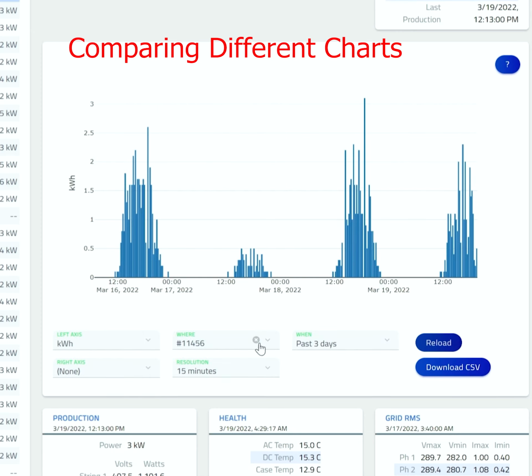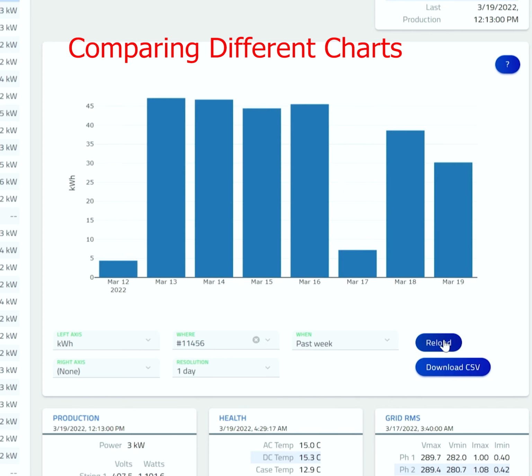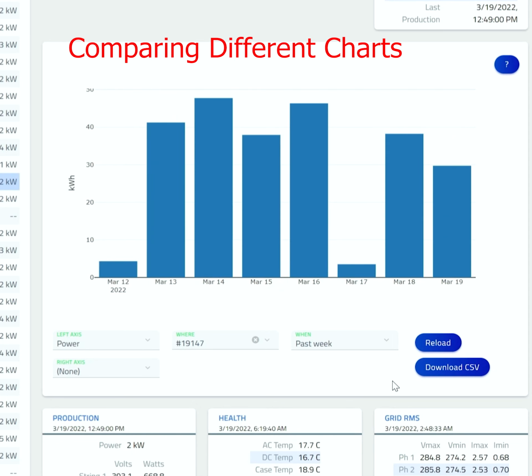We can change, the resolution is 15 minutes, we can change the resolution to 1 hour. Looks more like this. We'll change the resolution to 1 day, do 1 day the past week. Then it looks more like this, the resolution per day. Let's go back to power.